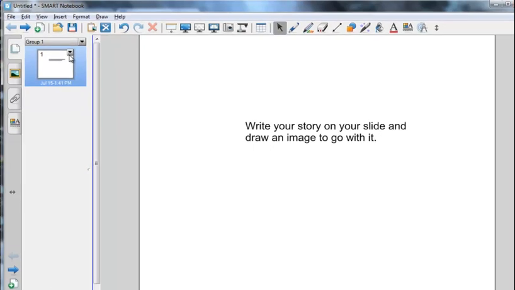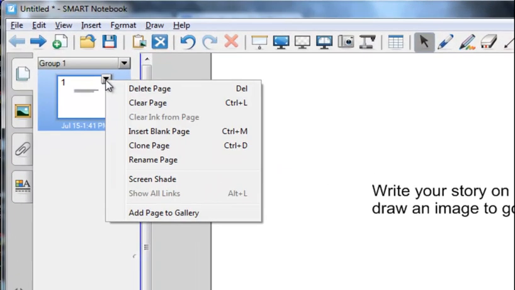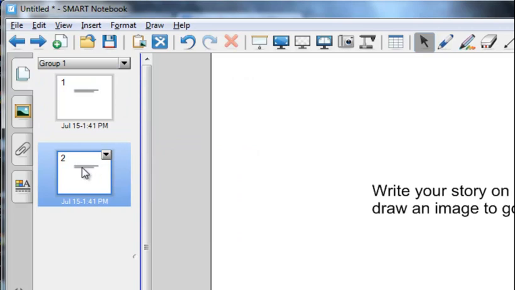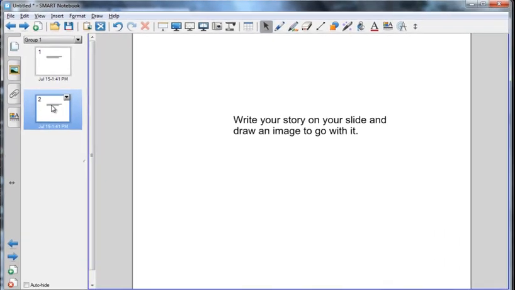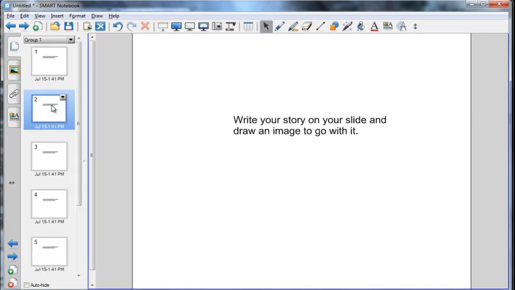And to do that, there's a couple different ways I can. I can do this little drop down arrow and choose clone page, and it makes that exact same page for me. I can also hit Control C on my keyboard to copy that slide, and then hit Control V as many times as students I have. So I'm just going to make a bunch. I'll just make 10 for now.